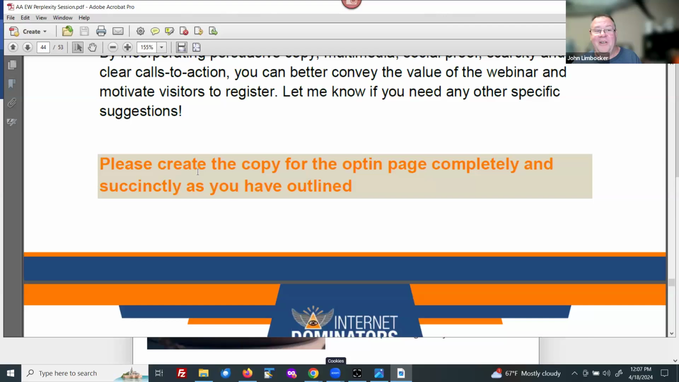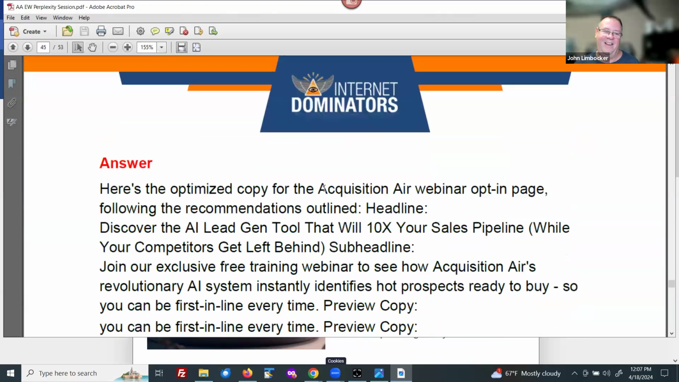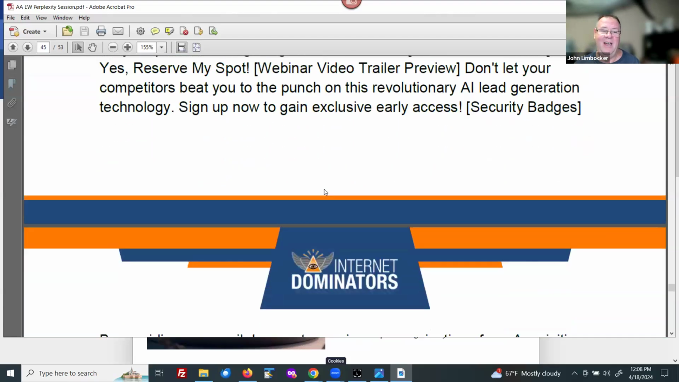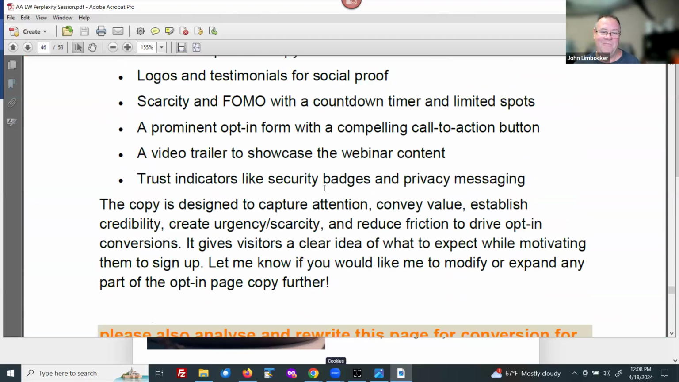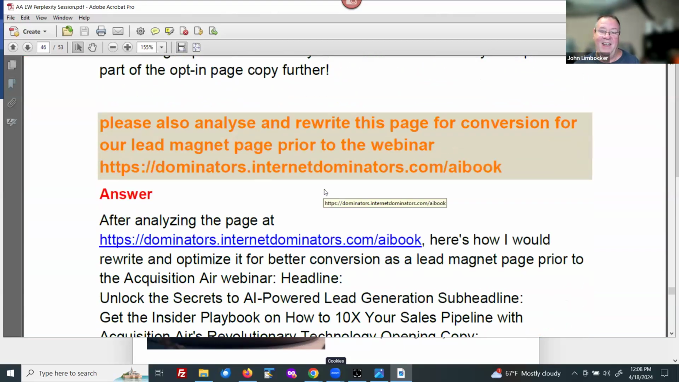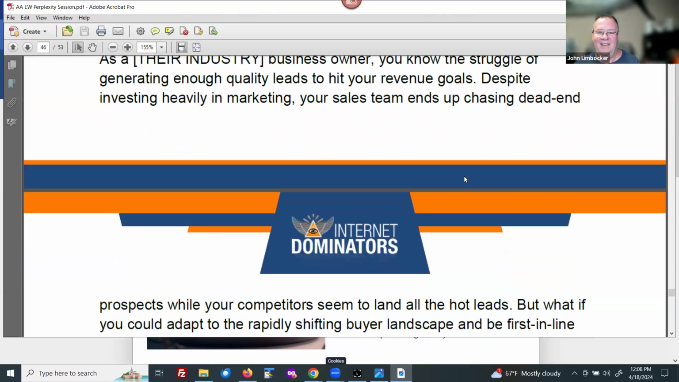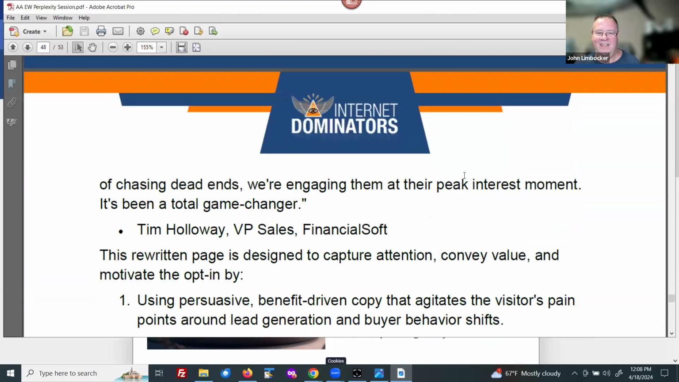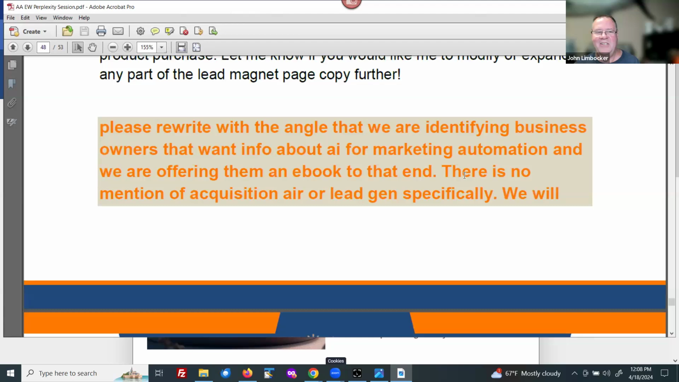And then after it gave me the recommendations, and you guys do this to me and I don't do it back, it's like, could you please just fix it? Can you create the copy for the opt-in page completely and succinctly as you have outlined? And now it's going to do exactly what I asked for. And then I had it do the next one for the opt-in book, for the AI book. Same thing. It analyzed the page, gave me all the recommendations, told me where I'd screwed up.